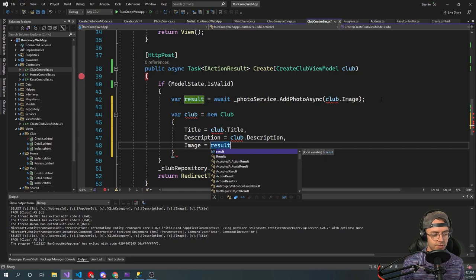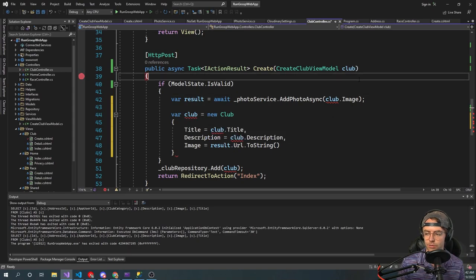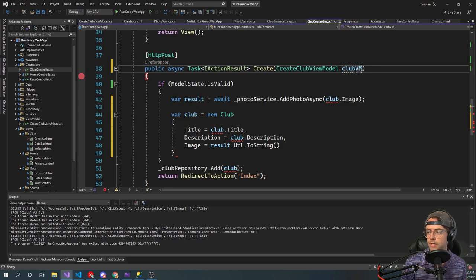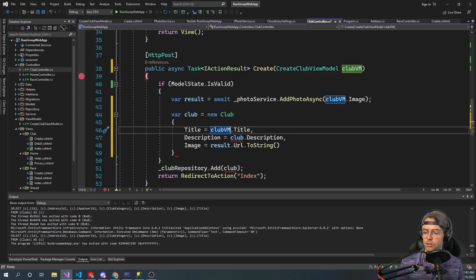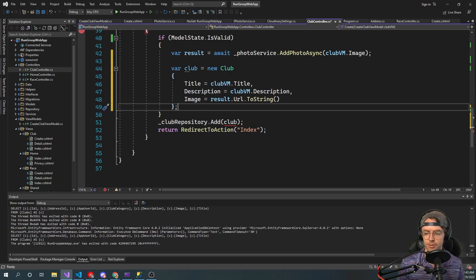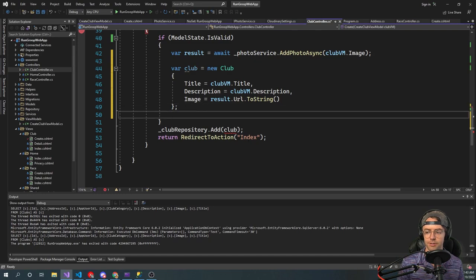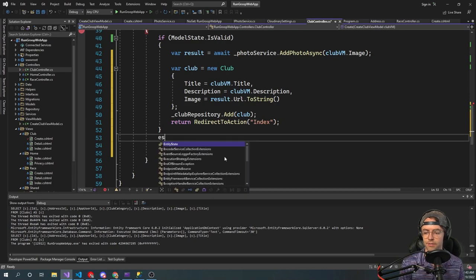Then we're going to return the result that we get back from Cloudinary. So it's going to go all the way back and come back here, and it's going to give us a nice little URL that we can deposit in our database, if that makes sense. Hopefully that makes sense. So all of that is going to be offloaded, and then we can go down here, and right after, var club, we can return.